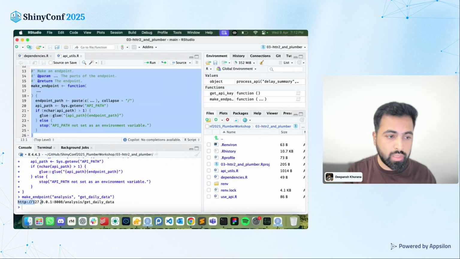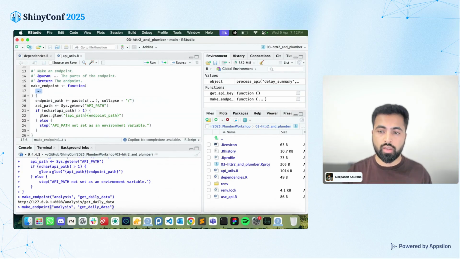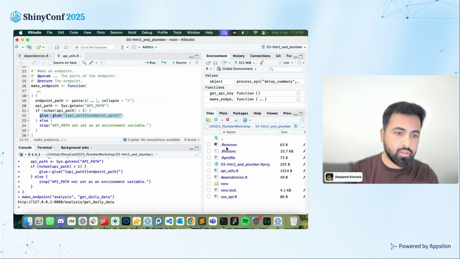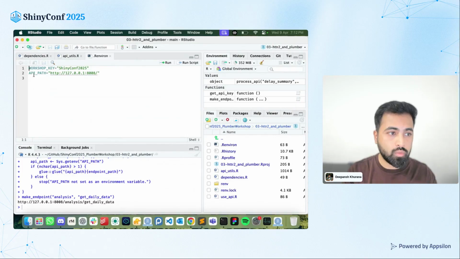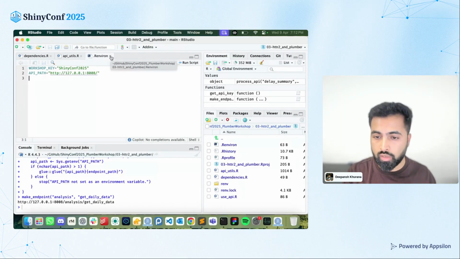So if you see this make endpoint, this is just, again, a creative unpacking of the triple dot, but this can be used to create as many endpoints as you would want. What I have in this Renviron file is this API path that I've set already, and this workshop key. In this case, this is just your localhost and 8008. In a real life scenario, it could be your company or something like that, and then that would be api.yourcompany or something like that.